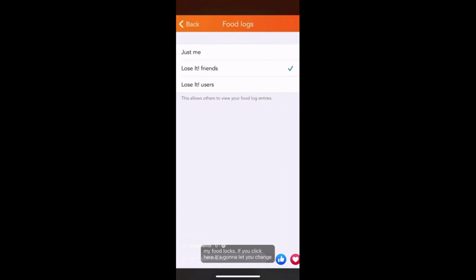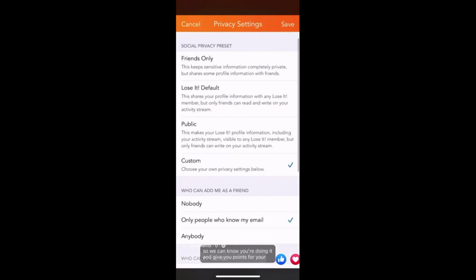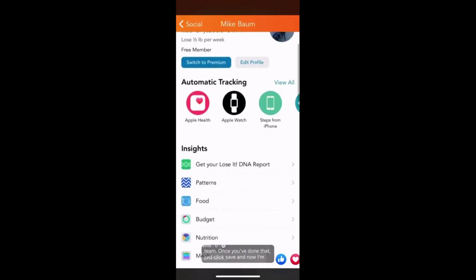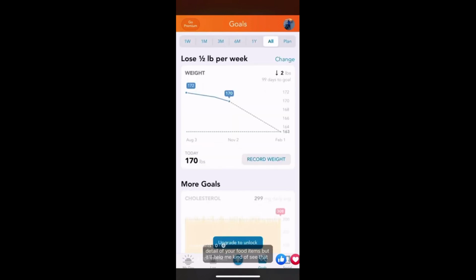it's going to let you change your options to Lose It friends. That's what we need it to be set on for you, so that as long as we're friends with you, we can see your food logs daily and give you feedback, and also so we can know you're doing it and give you points for your team. Once you've done that, just click save, and now I'm able to view your stuff. It won't tell me exactly every detail of your food items, but it'll help me kind of see that you're staying on track, see that you might not be eating enough, or you might be eating too much, or I can give you feedback and also points for your team.